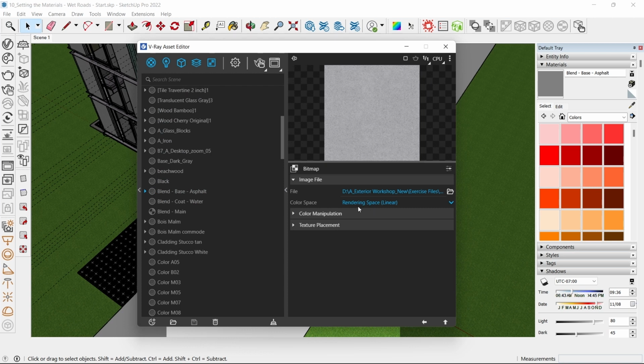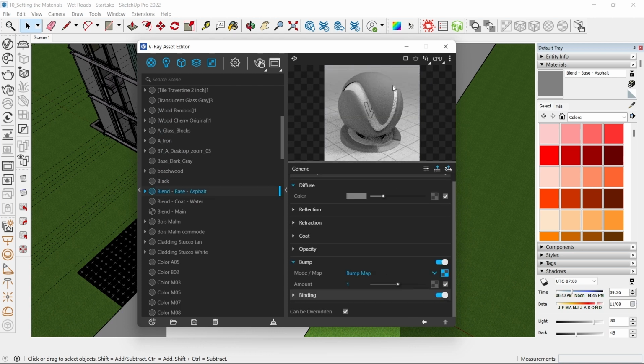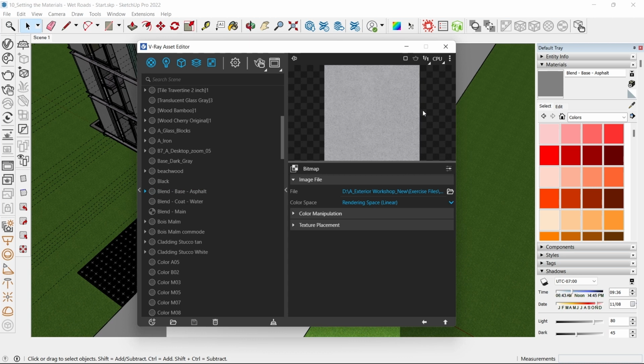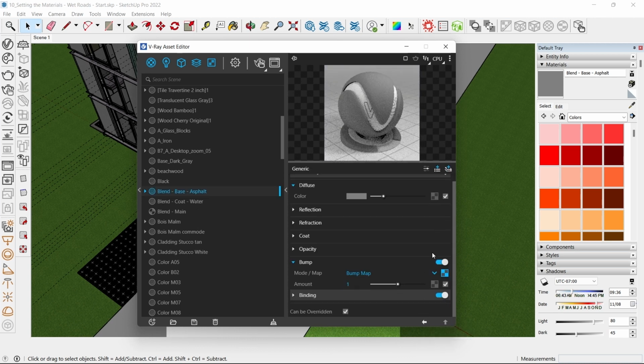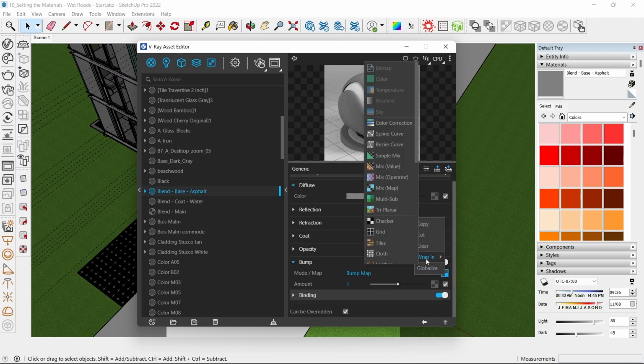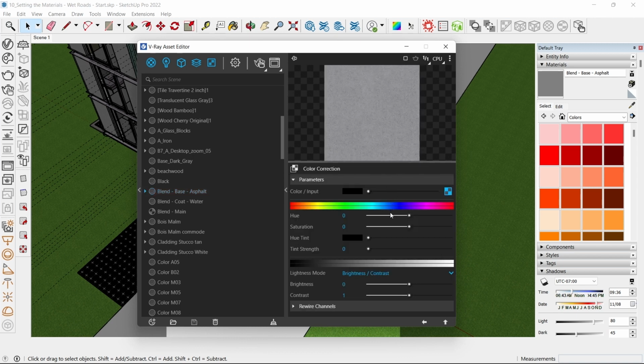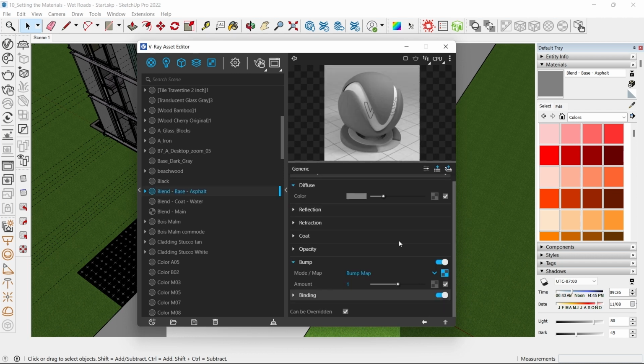You can make it rendering space linear. If you go back, it will add some bump to it. If you want a more pronounced bump, you can go to color manipulation and reduce the color gain as much as you can, but it's best to add a color correction control. So right click, go to wrap in, click on color correction control, reduce this to black and white, increase the brightness a bit, but increase the contrast. All right, so that should add the bump to this material.